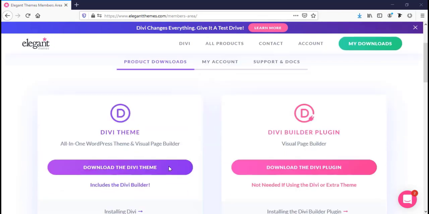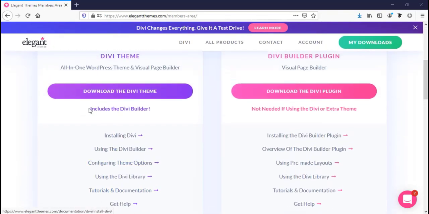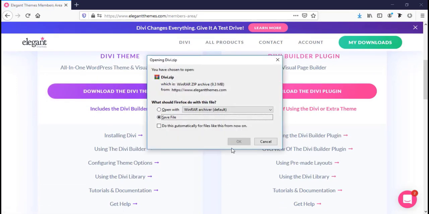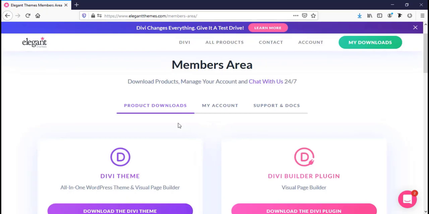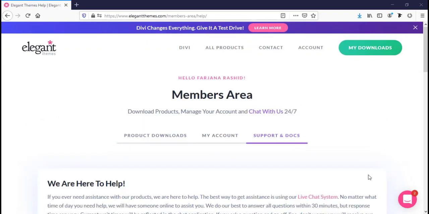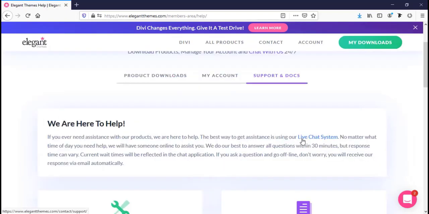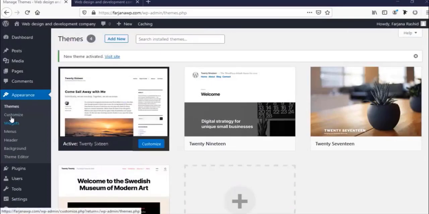Now here is our Divi theme, and I'm going to download this Divi theme. If you need any support after installing this theme, you can contact their support. Here is support and docs, and here is their live chat system. So you can also chat with them and they will try to answer within the next 30 minutes. That's awesome. After downloading the Divi theme, we are going to install it.